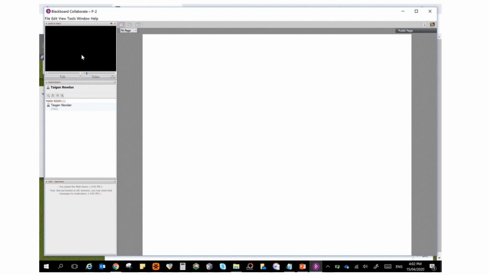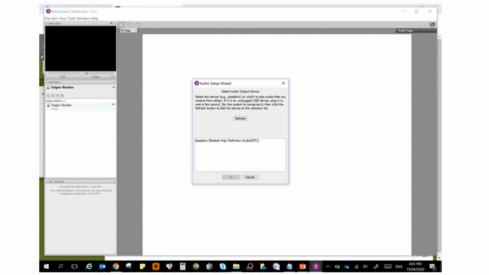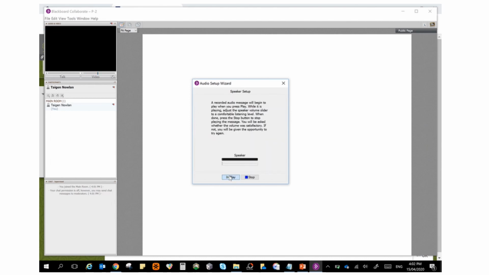You need to check that your headset or your speakers and your microphone are working. To do that, you just click here, this little microphone symbol with the red cog on it. Click on that and follow the instructions. It's telling me which speakers it's checking. If you have multiple speakers or headsets plugged in, it'll give you a choice. I'm going to choose the one choice I have, and I'm going to check by playing.